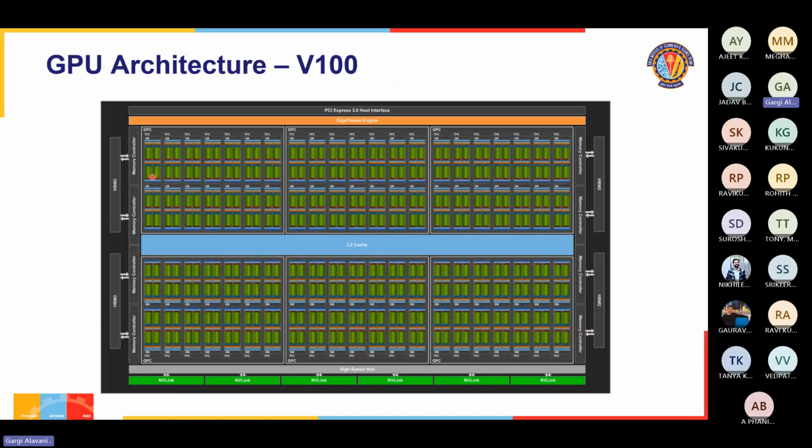Now, can you see here? This, I think, is Volta V100. So you can see here now, this is one SM, and in that, there are these four parts of cores and other units.